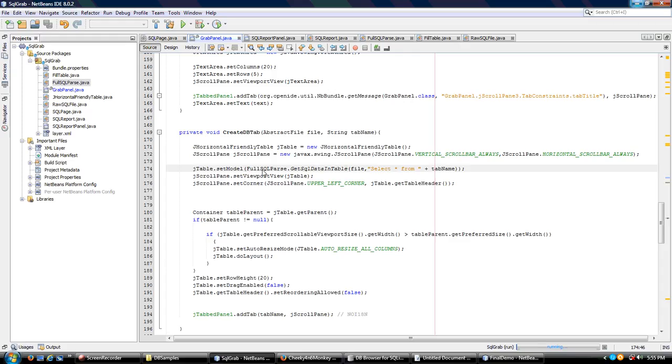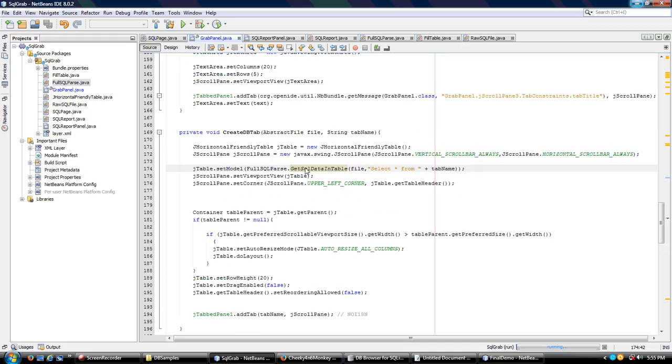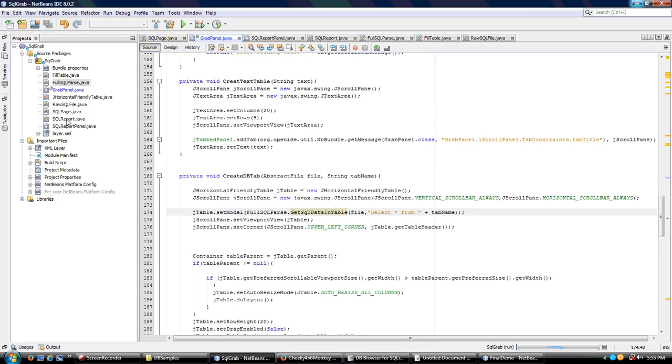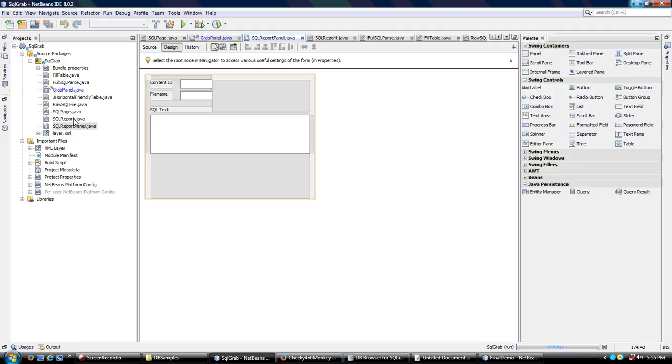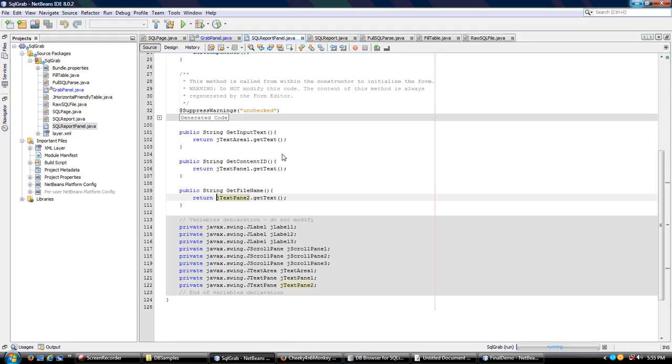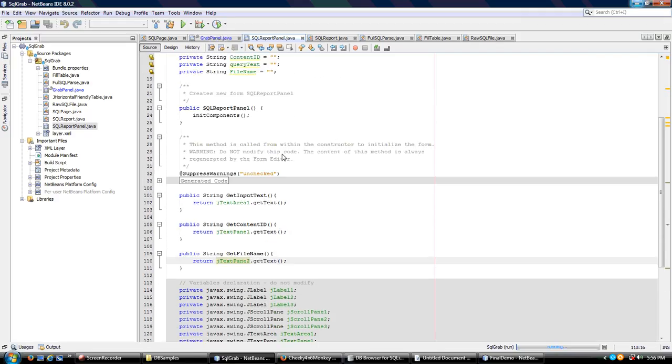So to get SQL and data, we just go to the full SQL parse and do the same thing. That gives us our two contents, right? So that's pretty neat. And then for our SQL report, you have to create a panel. And so there's our panel. We've seen that before. And we have our source. There's not much to this, really. It just grabs data and then reports it back.